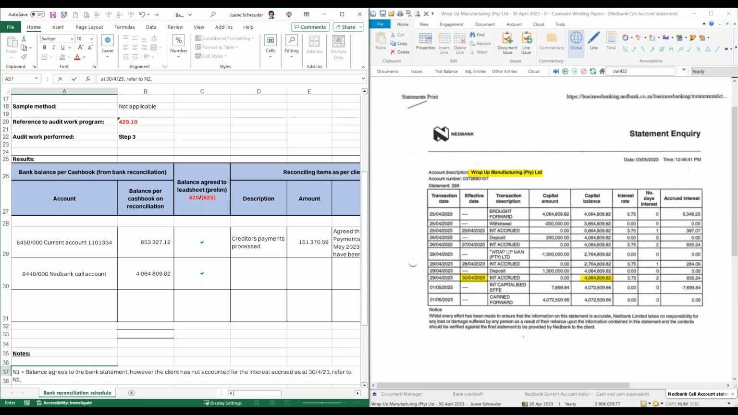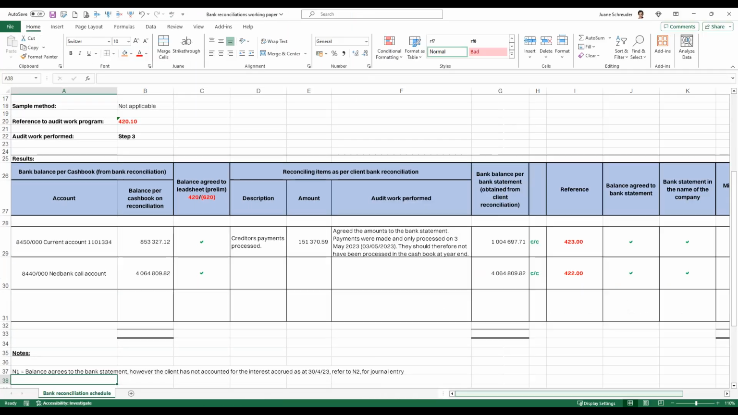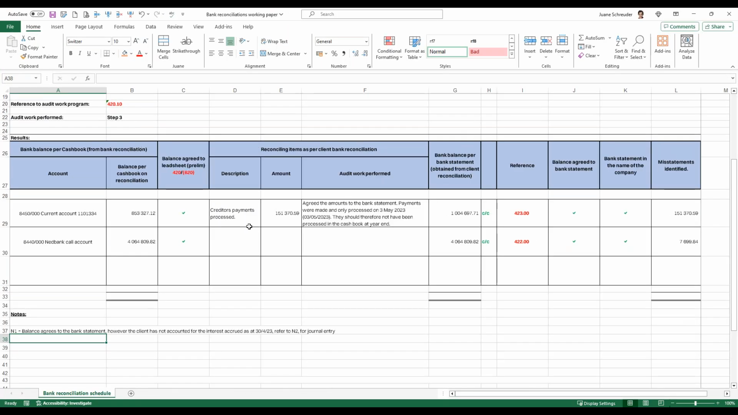Refer to note 2 for journal entry. And then we will have a journal entry that we're going to record to fix the bank balance of the client, or a proposed journal entry to fix the client's bank balance. All right, ladies and gentlemen, the time has caught up with us, so I'm not going to do the last one.